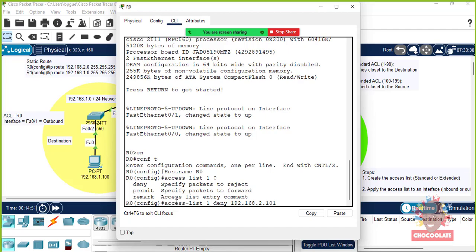192.168.2.101, and instead of putting a net mask, I'll put a wildcard. I think I told you about this wildcard already, 0.0.0.0. So basically, if I wanted to block the entire network, I could have simply typed the entire 2 network, 2.0, and then ended up with the last IP address as 255. But that is not what I want to do.